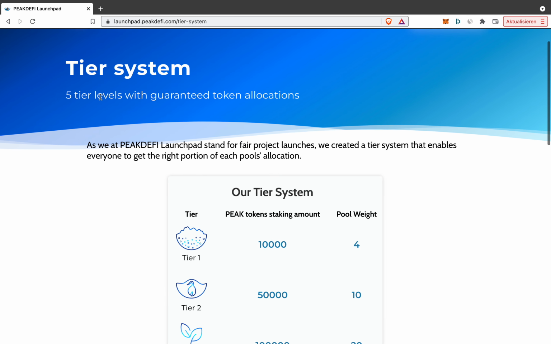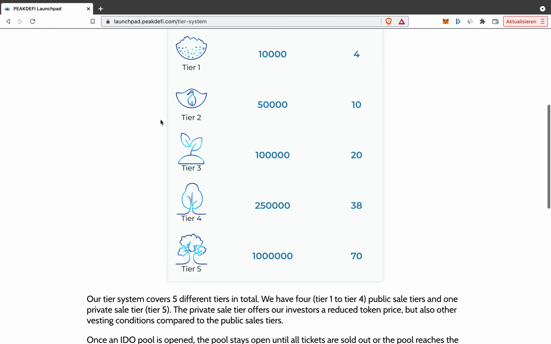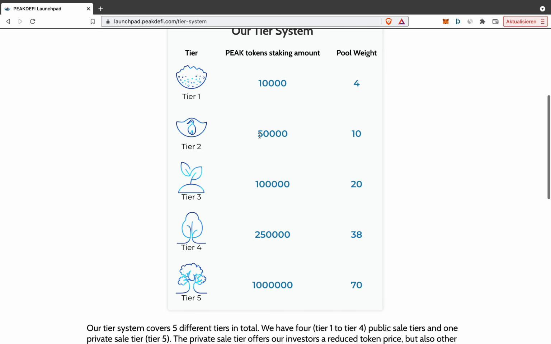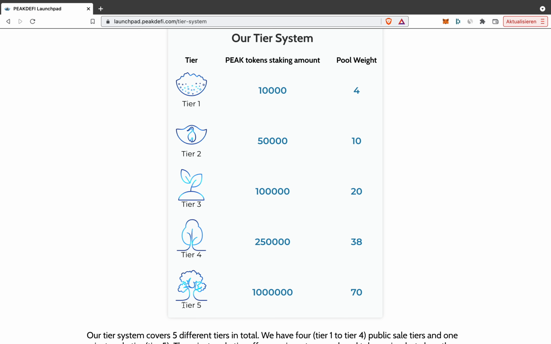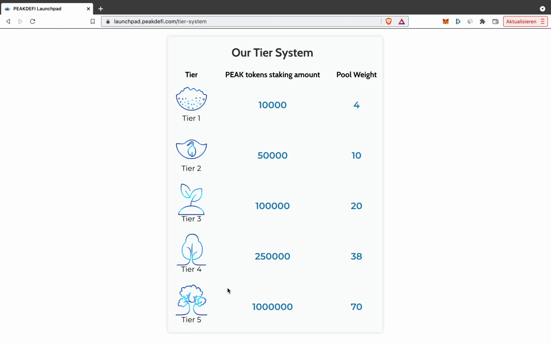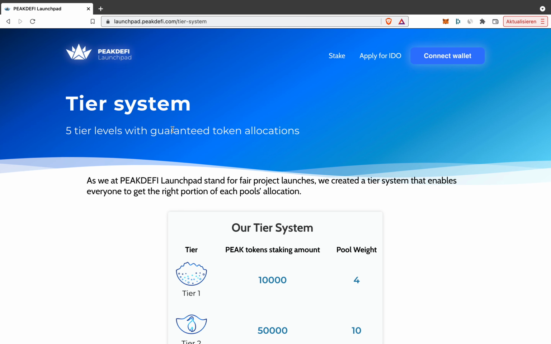Here you see we have a 5-tier level system where you can see how much Peak token you need to stake to get higher allocation. It starts from 10,000 Peak up to 1 million Peak that you need to stake to participate on the IDOs, especially on tier 5, where you need to stake 1 million Peak token. You additionally have private sales conditions where you benefit from more allocation of good projects. So that's the first thing.